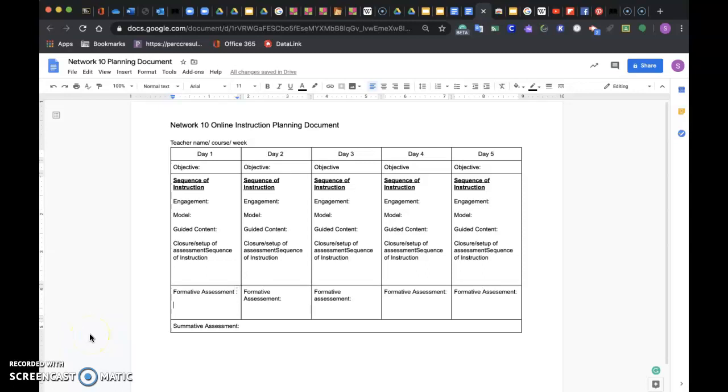Hi guys, I just want to go through really quickly the planning tool for online instruction that I've created for our use. The idea is that this is going to replace what you were using before as a lesson plan, because the reality of teaching online is slightly different and you can't really do things the same way you have.